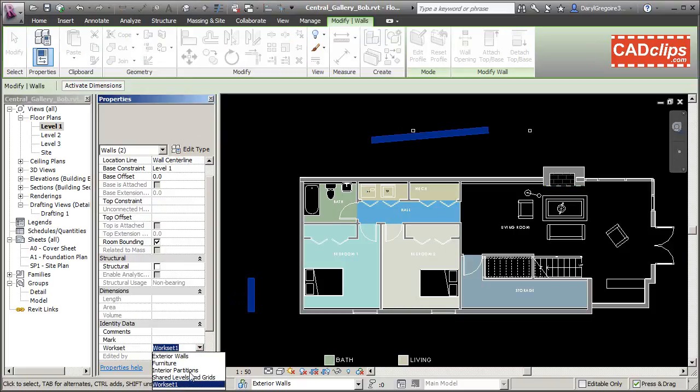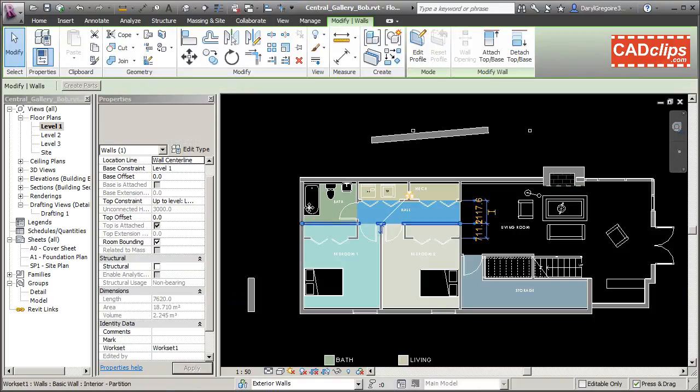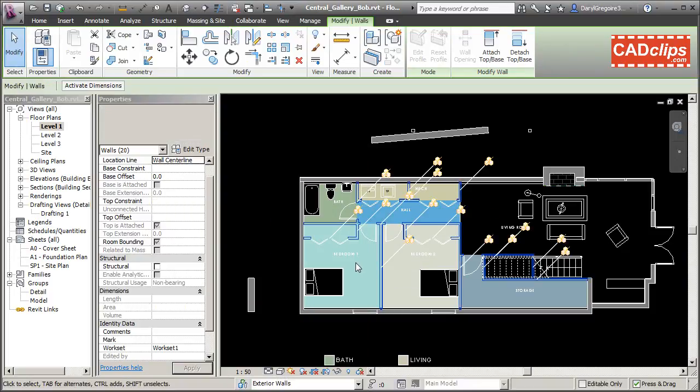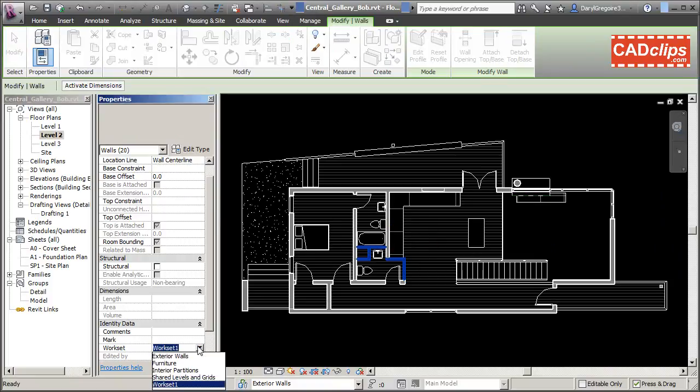Do I have a foundation work set? I don't. I'll have to make one. Escape, escape. Pick on this little guy, partition wall. Right click, select all instances, entire project. That would be on both floors. If I went to level 2, I would see the same walls selected, and then I can change them all to be property, interior partitions.